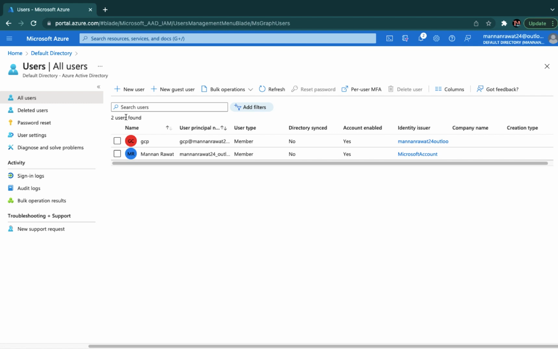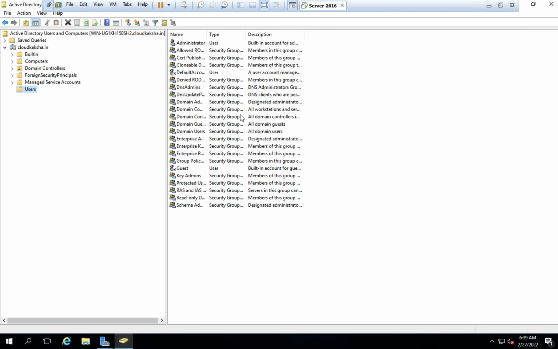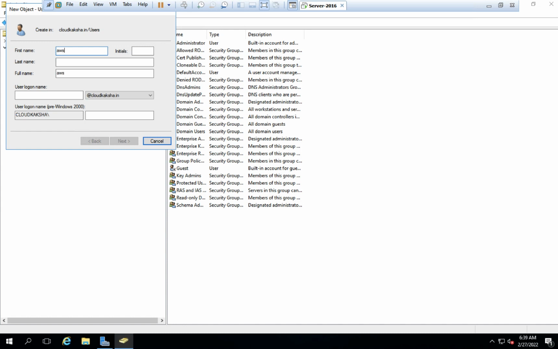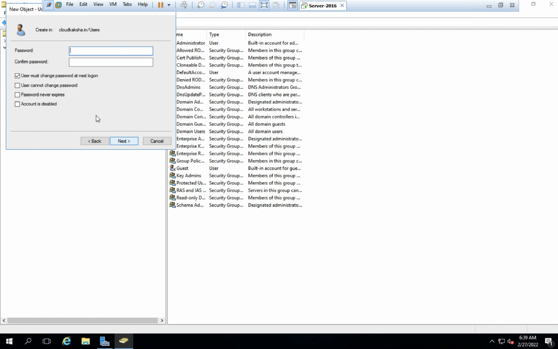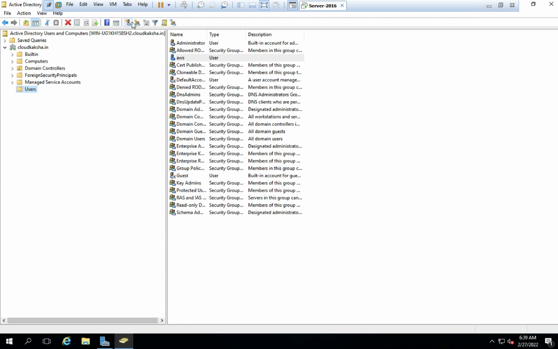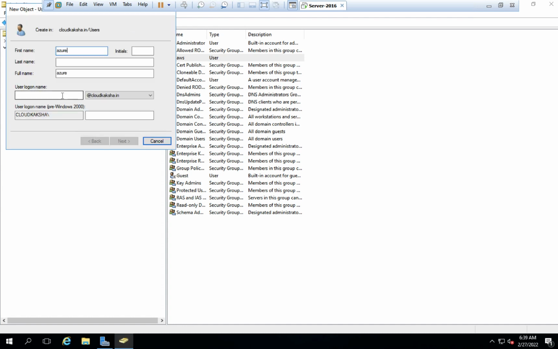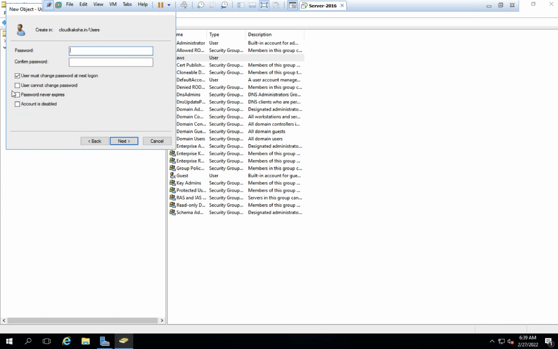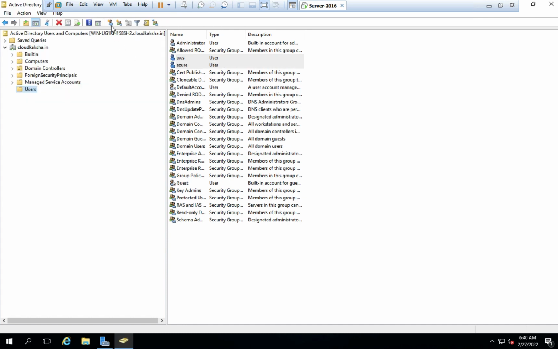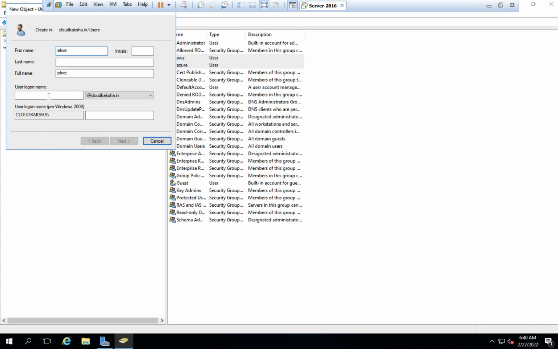Now, let's talk about another prerequisite, how you can synchronize the user from on-premises to cloud. Firstly, I'm just going to create multiple users. One user with the name AWS, the user name that you want to use to create on-premises. This is our user. Provide password. Second user, I'm going to create with the name Azure. This is another user that I want to create on-premises. And third, one more user, telnet. This is another user account that we need to create on-premises.